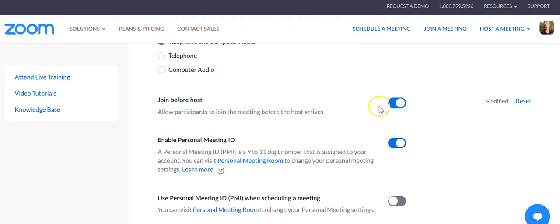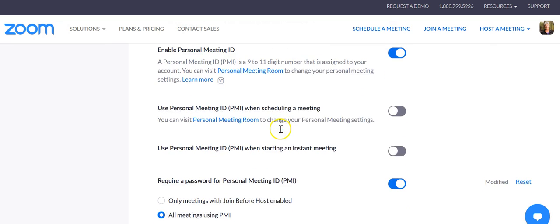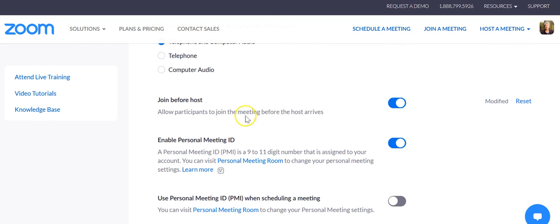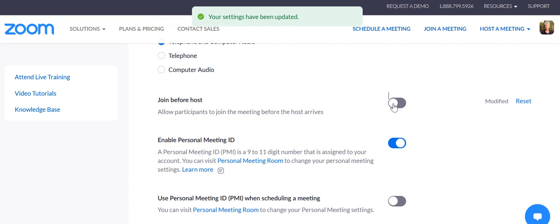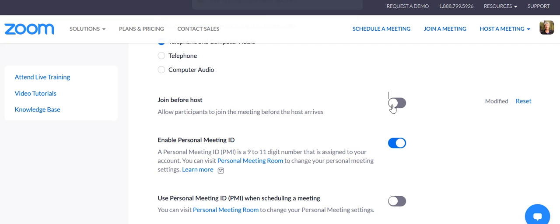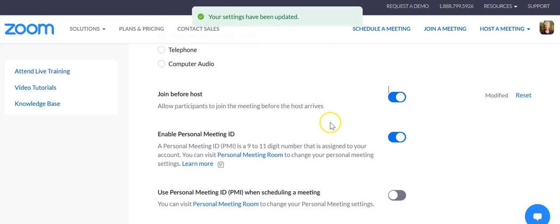Here's where you can change the options, allowing your participants to join before you're ready. They can just pop in as they arrive, or you can put them in a waiting room. And so I'll show you that in a minute. So if you allow them to join before host, which this one is set, they can pop in. Otherwise, it's turned off, and they'll be in a waiting room until you're ready to start your meeting.